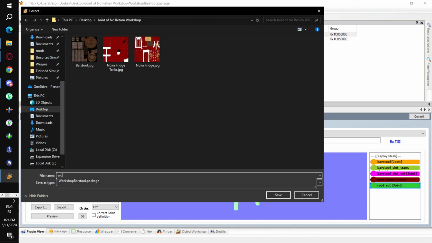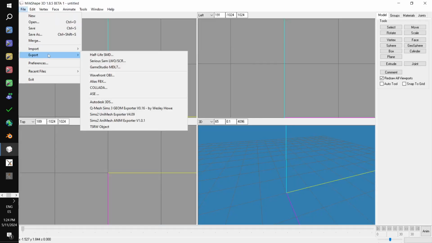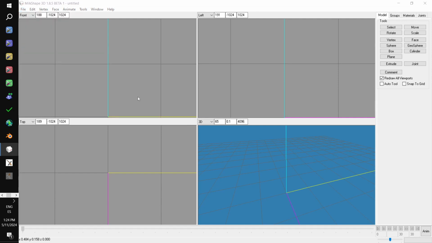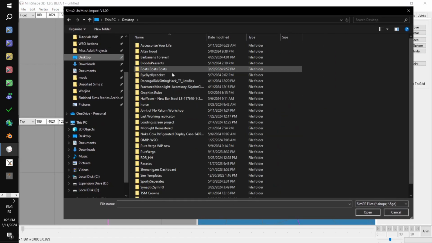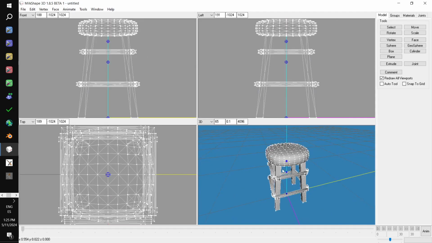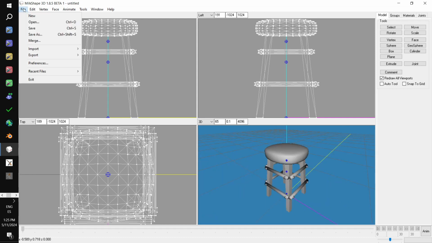and I'm going to call it workshop. You can call it whatever, it doesn't really matter. And then we go to Milkshape. We have file, import, Sims 2 Unimesh import version 1.09, and we just grab that bar stool. See, and it's got the joint nodes on it. So we've got our animation skeleton imported.